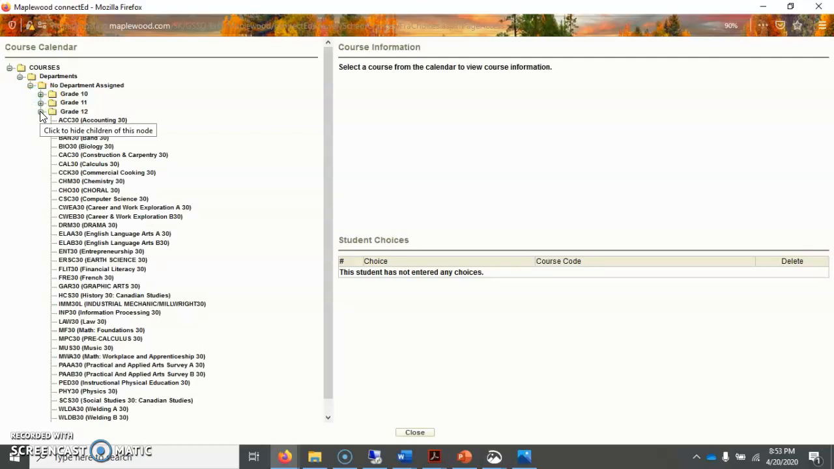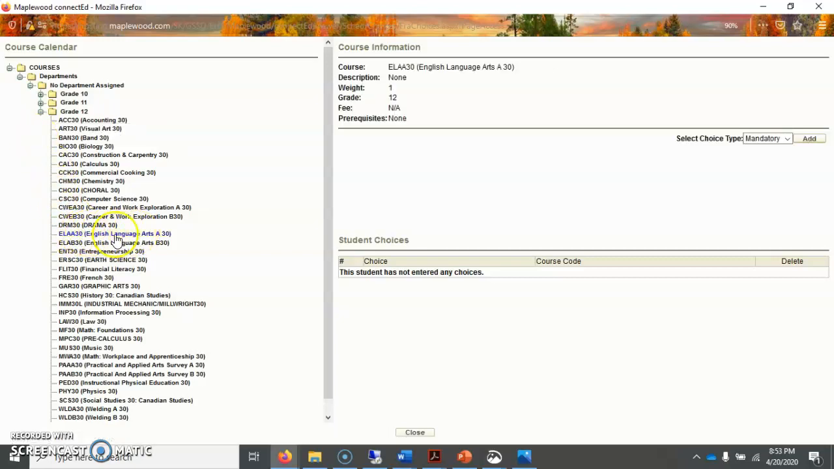So the required classes that you need to take in order to graduate, there are 3. You need English Language Arts A30. So we're going to click on that here and then it goes to this menu. It is a mandatory class, so we're going to keep it on mandatory and we're going to add it to our student choices, which is going to show up here on the list. Again, it might take a few seconds to pop up. There we go. And that is one of our student choices.